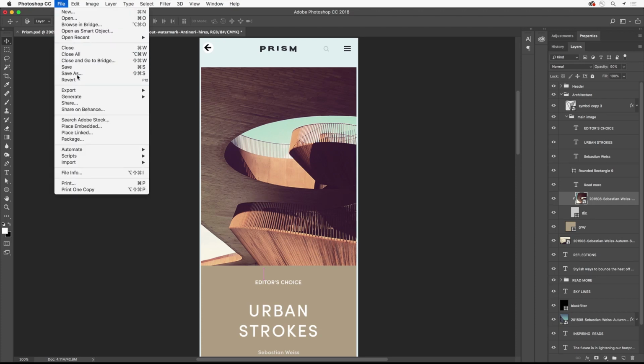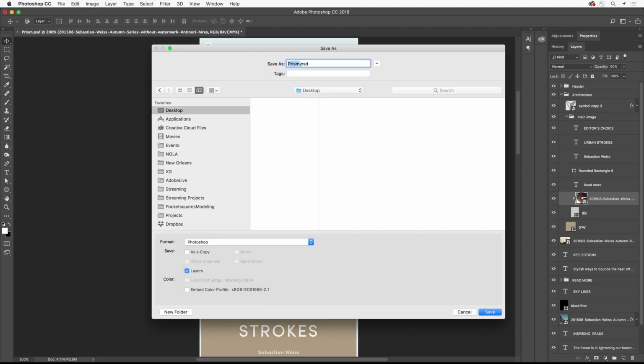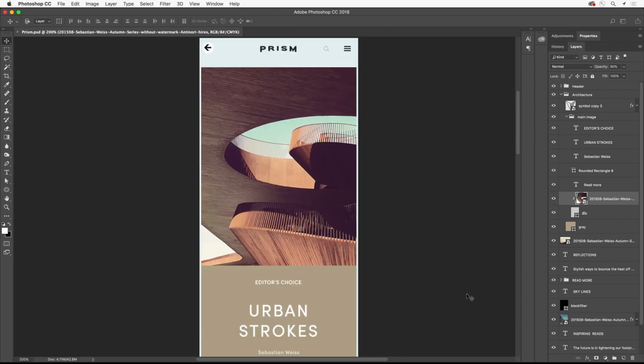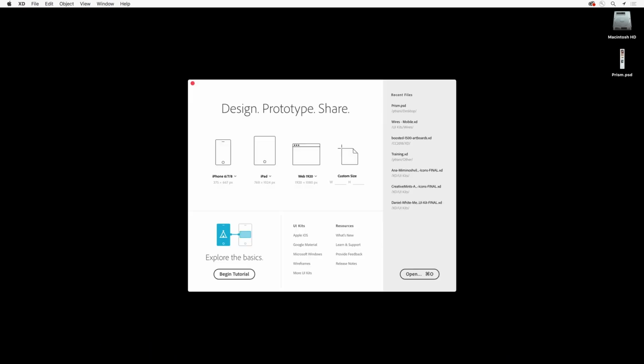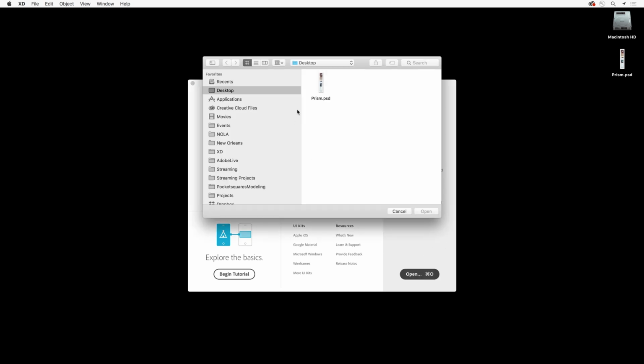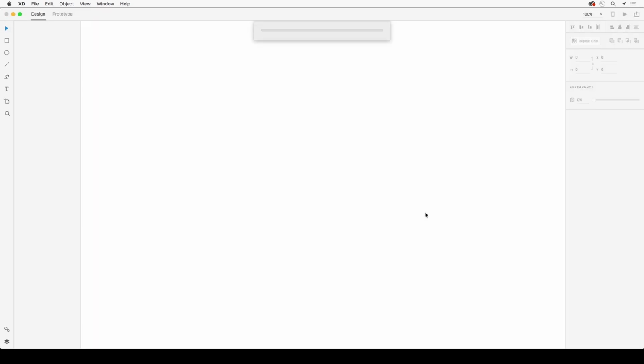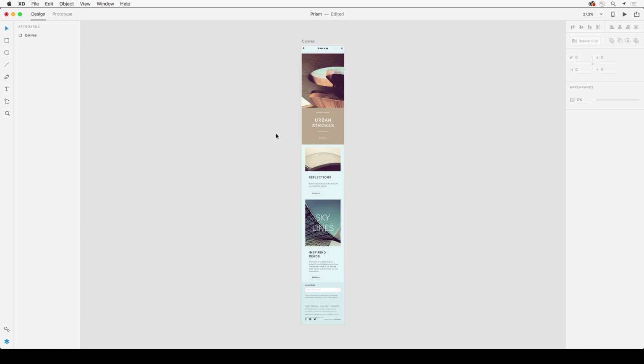Photoshop integrates with Adobe XD seamlessly. All you need to do is save the PSD. Then just launch Adobe XD, locate that PSD file, and select Open. Also, if you're on a Mac, you can right-click and select XD from the flyout menu.